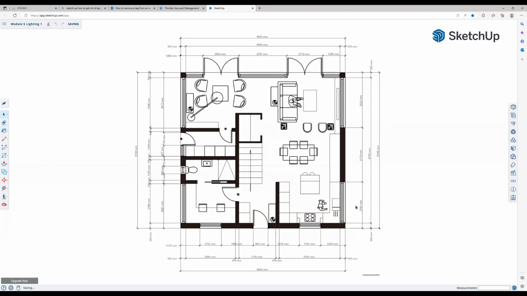So I'm overriding my last Module 5 file to create a new one. But otherwise, you just type in a new file name and then it will save. All right, so we can see this is my new Module 5 Lighting 1 and it's been saved. And that's good because if you muck up and you want to start again, you can quickly go back to your Module 4 and then again, resave it.